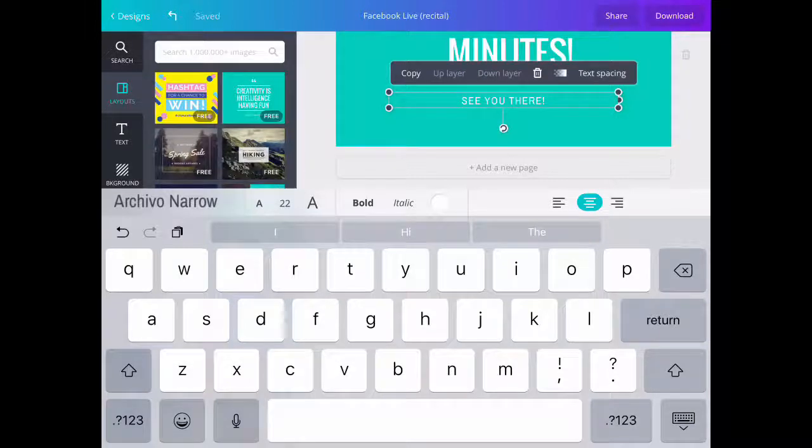And the font size seems a little small, so I'm going to go back to my font size and press that big A. And then I want to change it up a little bit, so I'm going to press italic. By pressing italic, it just gives a little bit of difference. And then I'm making it a little bit bigger.